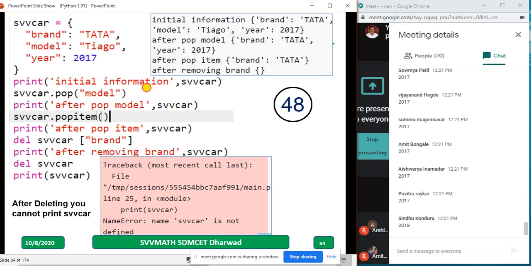Initial information as it is I am printing. So I got it. After the pop method I am printing. So just observe this. I will repeat it in the next class. This 84th slide I will explain in the next class also. But observe this. After deleting, you cannot print the dictionary. It will show you the error.